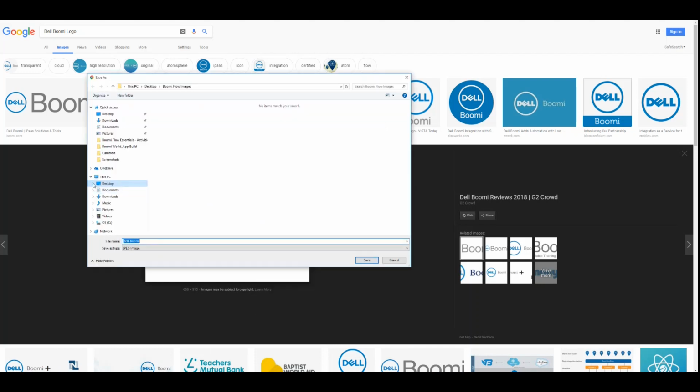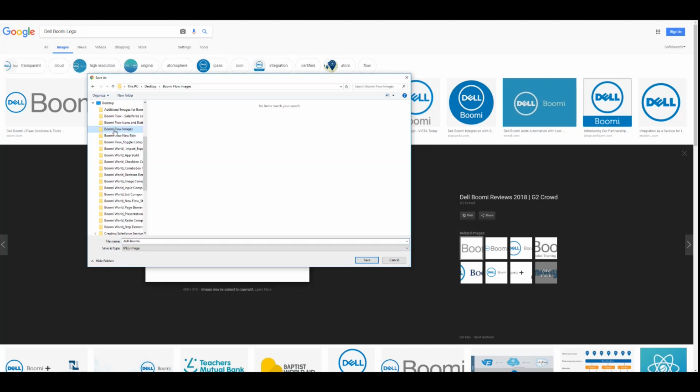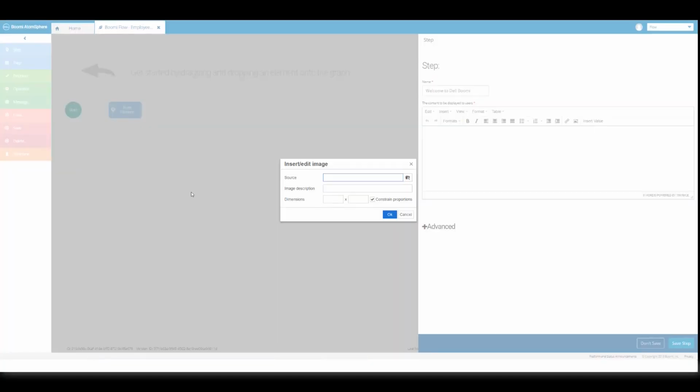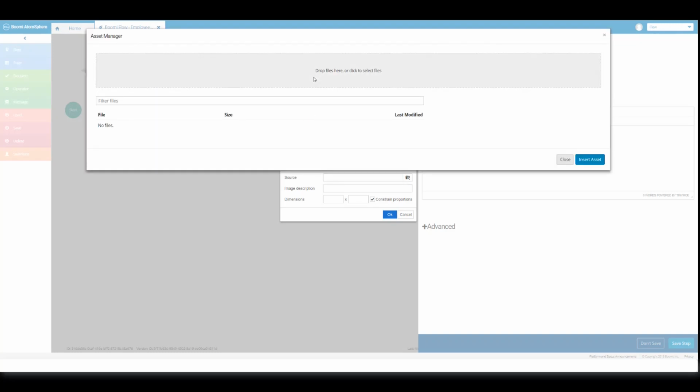Then we want to open up our Boomi Flow Images folder by clicking on Desktop. Here we see our Boomi Flow Images folder. Make sure that's selected. And we're just going to name this file Dell Boomi logo. And then click on Save. Now you should be able to close your web browser, return into your platform, and click on the magnifying glass and folder icon here in the Insert Edit Image window. Then you'll want to click in the Drop Files here or click to Select Files box in the Asset Manager window.